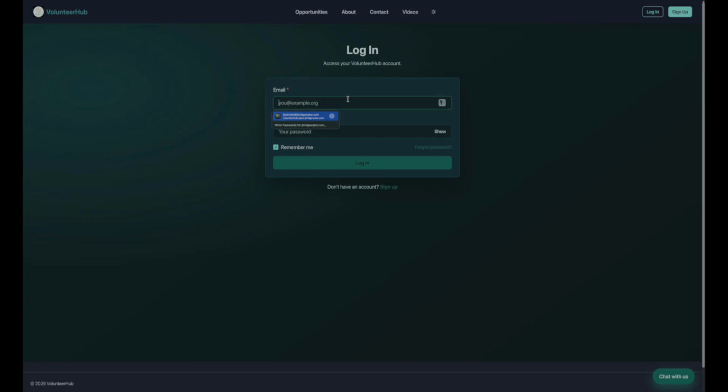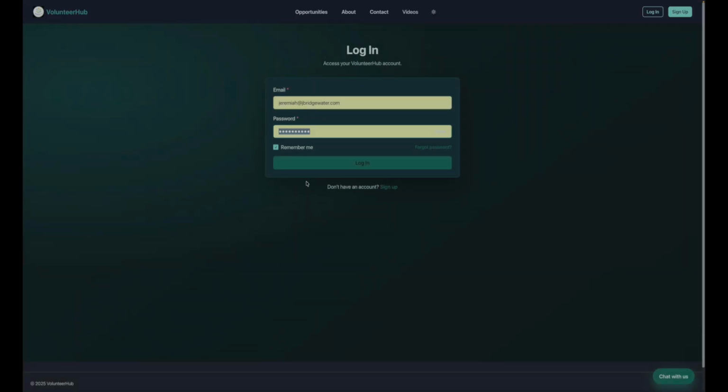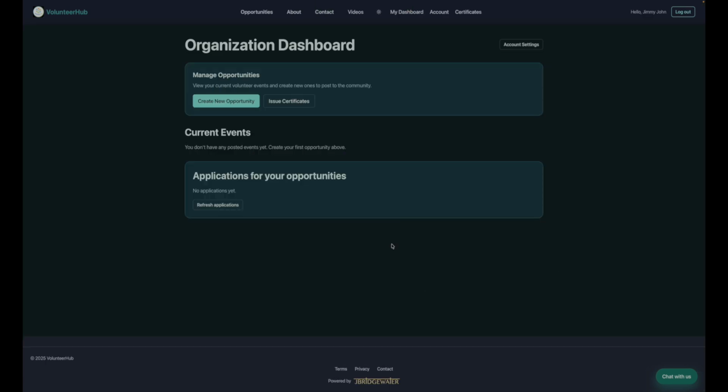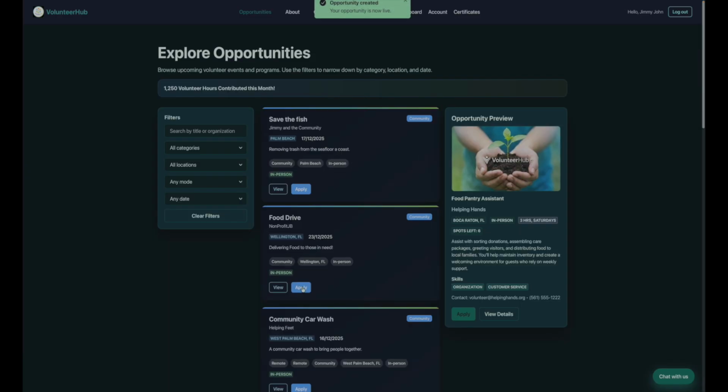All right, so let's sign into an organizational account. This one's preloaded, perfect. Login. So now we can manage our opportunities. We have none as of right now, so let's create one. Create an opportunity. Once again, the organization name autofills based on what you specified at account creation. And create. Save the fish. There's our new opportunity.